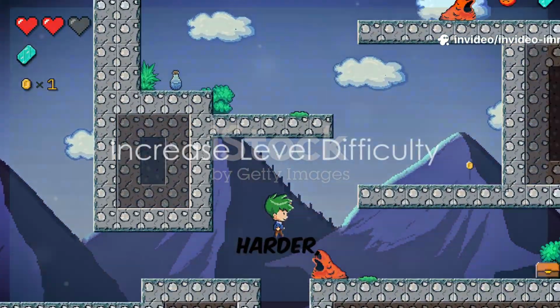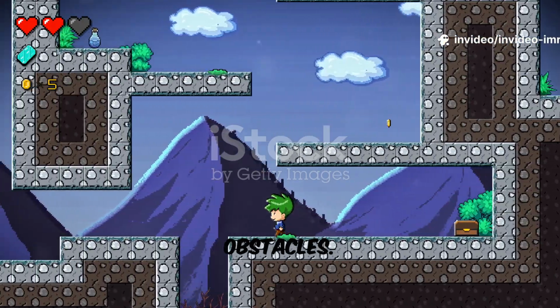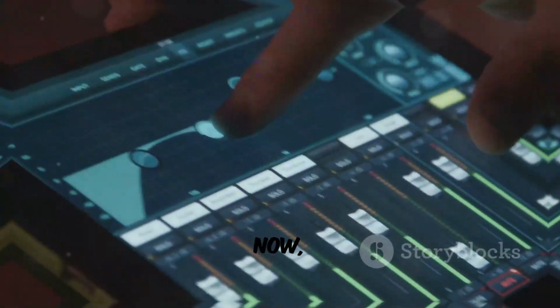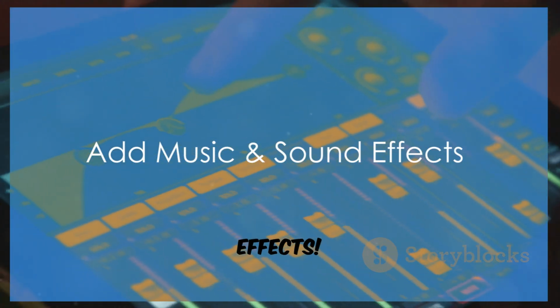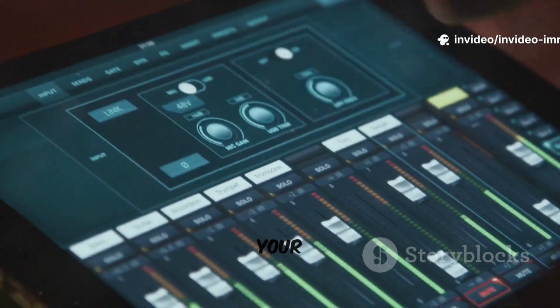To make your level harder, add more spikes, moving platforms, or faster obstacles. The more creative you get, the more fun your game will be. Now let's add music and sound effects. In Scratch, click the Sounds tab to choose fun effects or upload your own.